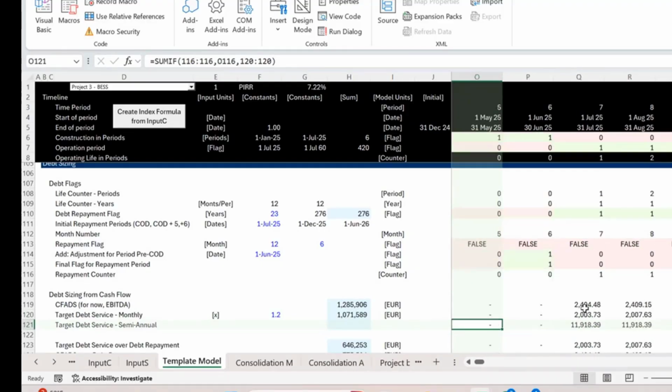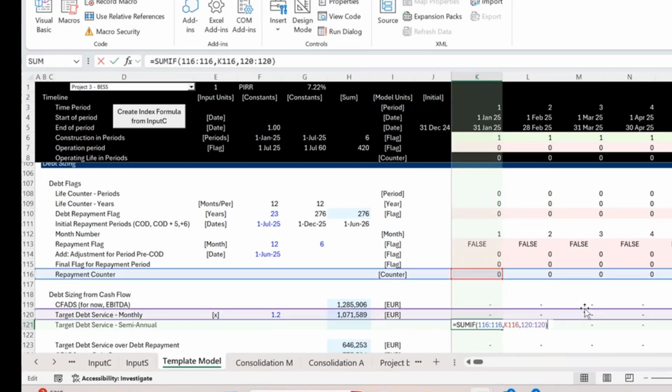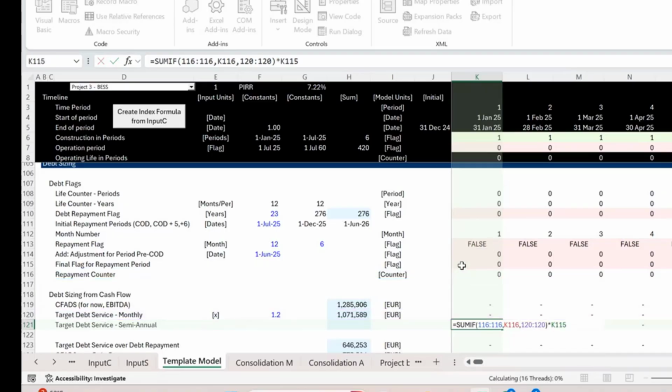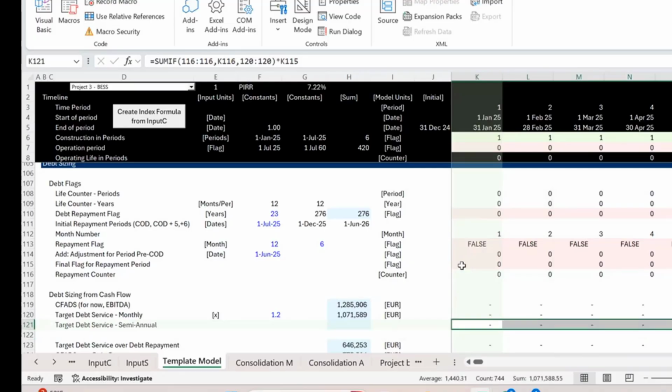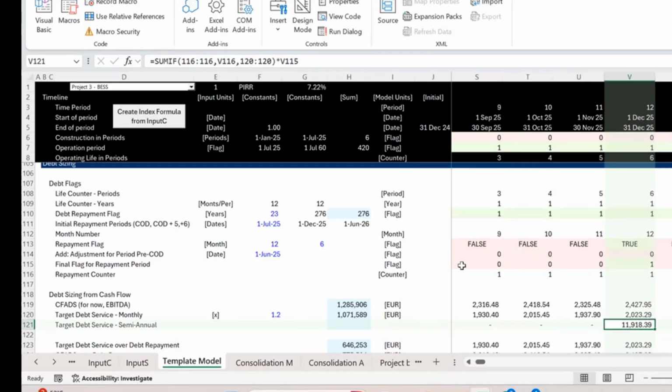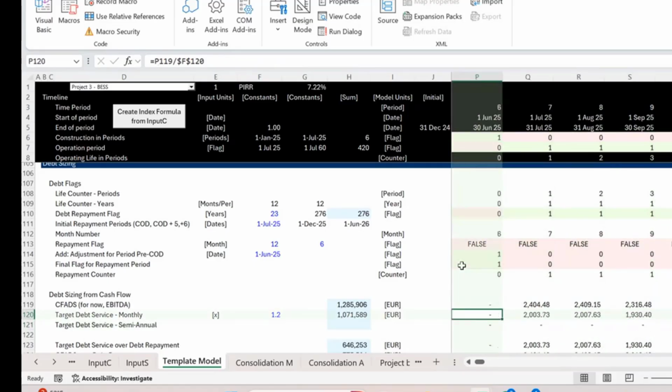go all the way back, and then just multiply that, leave that formula there, but at the very end, multiply it by that thing called flag for the repayment period, which is in line 115. So all that's just a 1 or a 0, not from the counter, but from the other one. And if you go forward, it just plops it only in that period. And for me, very good, you're testing it out.